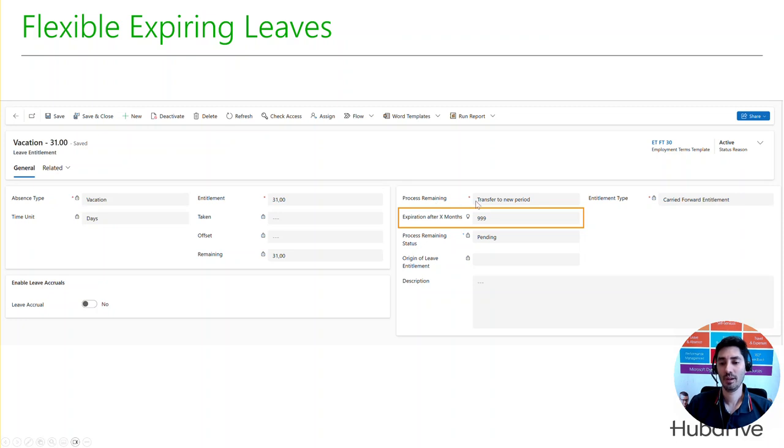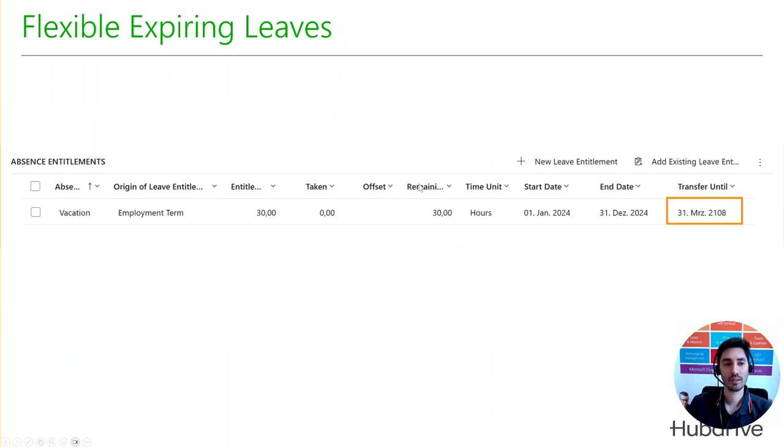As soon as the HR manager changes this process remaining to transfer to new period, the expiration after X months will appear. And then you see that we can put as much as 999 months. So these are months. And then these months are counted when the end of the year reaches. So in the next slide, I can show here for the same example that I add 999 months that the vacation, the absence type, will expire only on 31st March of 2108.